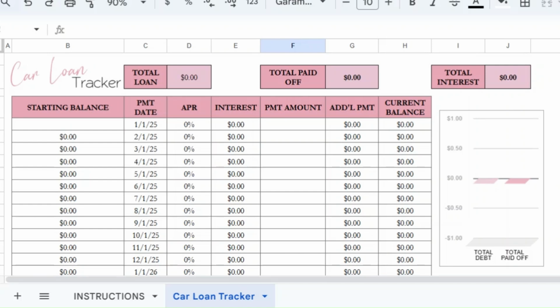Hey guys, I'm going to show you an easy way that you can pay off your car loan faster using this car loan tracker. This is a Google Sheet and an Excel spreadsheet, and it's super easy to set up.